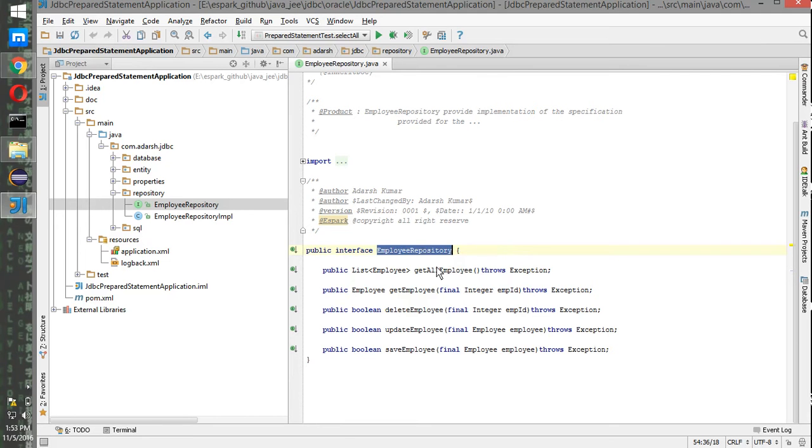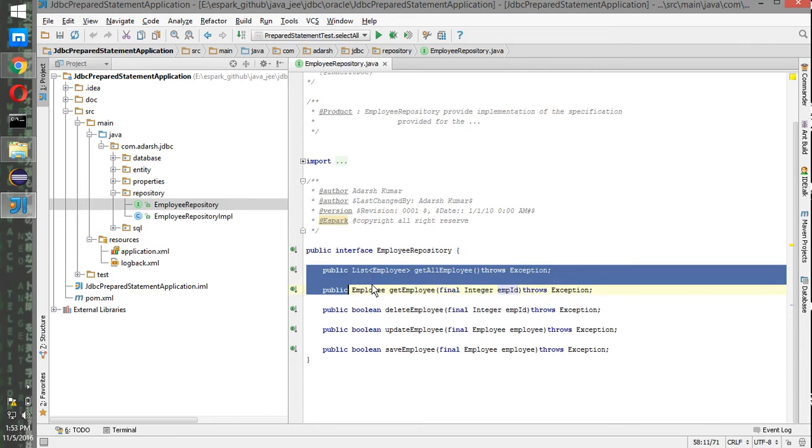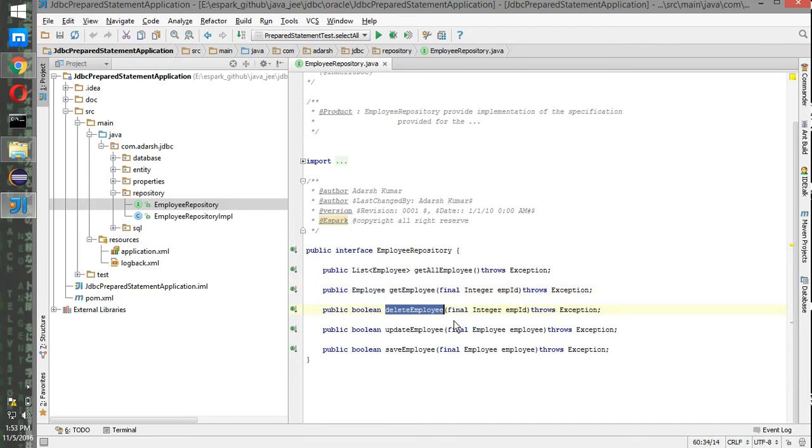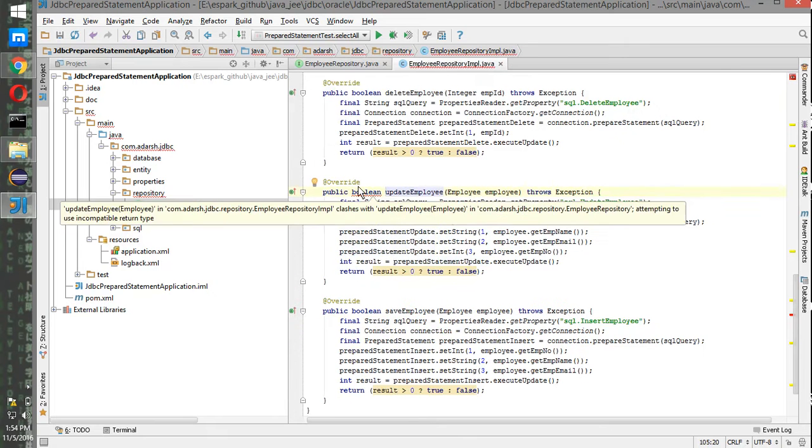So we have an employee repository where we have a method getAllEmployee, where we are getting a list of the employees. We have a method getEmployee where we pass the employee ID and we'll get the corresponding employee instance. For deleting the employee, we have a deleteEmployee method where we'll pass the employee ID and we'll get the operation status in the form of a boolean. And we have an updateEmployee where we'll pass the employee object and, ideally, we should get the updated employee here. So let's modify this. We'll go into the definition.